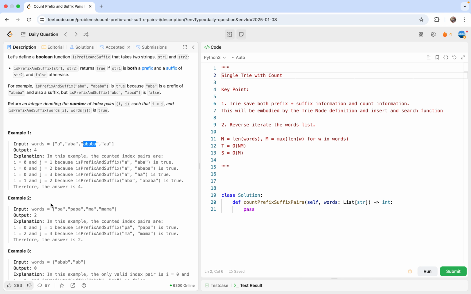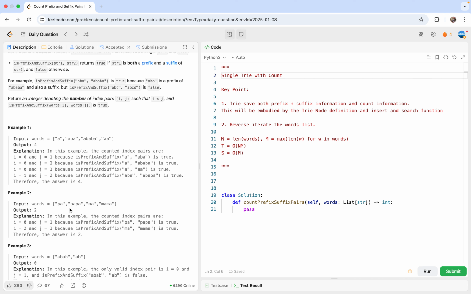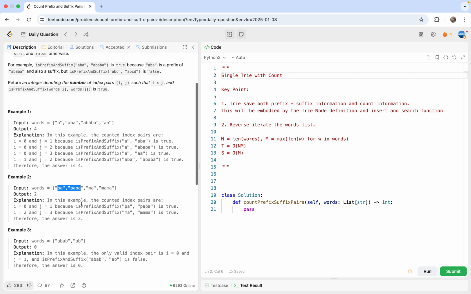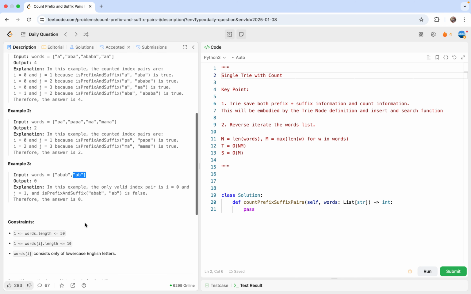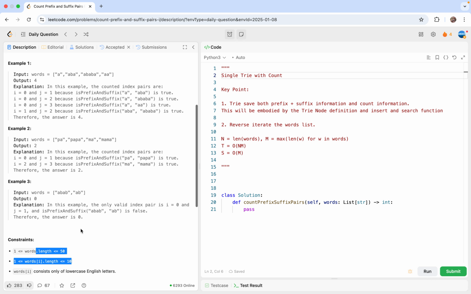Similarly, you can look at example 2. Here, "pa" and "pa" is a pair, 0 and 1, and also 2 and 3, similar to the first pair, right? This one is longer, so it cannot contribute any pair. This is an easy problem because of the problem size given by the first two constraints, but we don't want to use brute force.